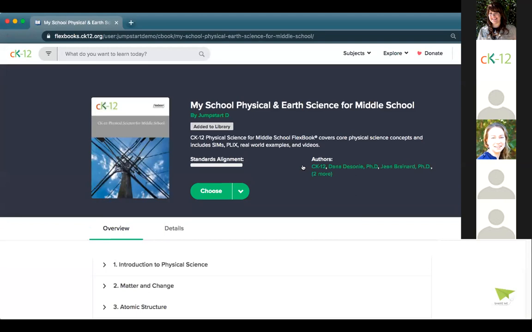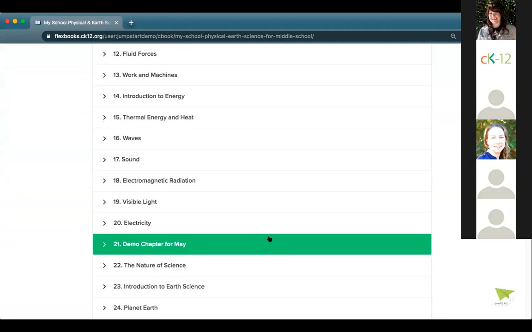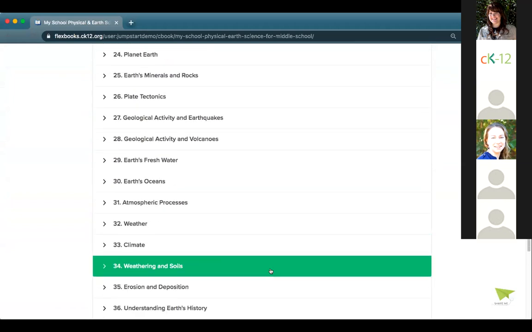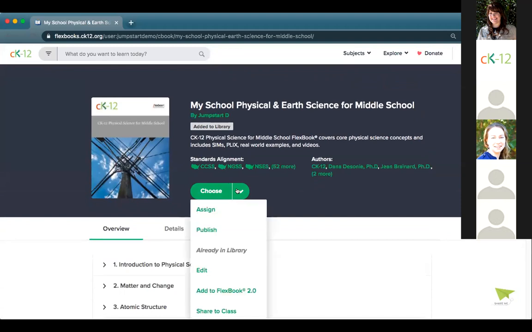Now I own this FlexBook. You can tell by the title. You can also tell by the fact that it has my name listed there. That's different than the authors. The authors are the people who wrote the book, but this kind of bucketing structure is the one I'm working off of. And you can see here that in addition to the sections from physical science that I have for chapters 1 through 20, and then my kind of break chapter, I now have all of the earth science chapters in here as well. So I can go ahead and I can click edit, because I'm not going to customize a book I already own. I'm just going to make future edits to it.